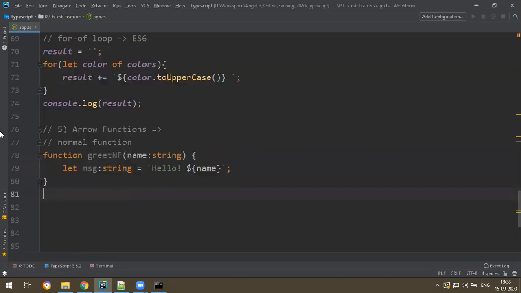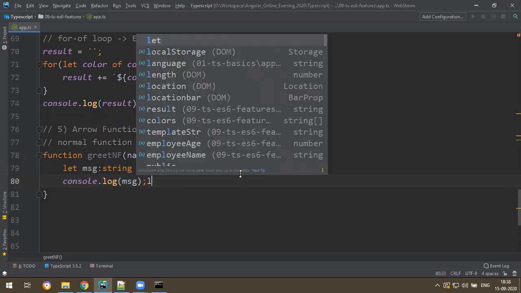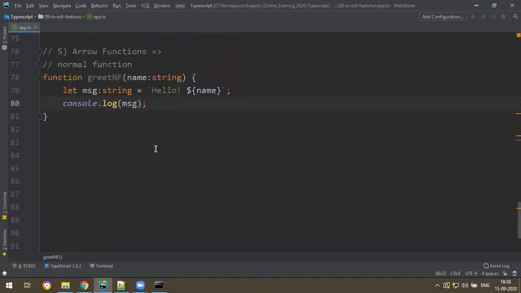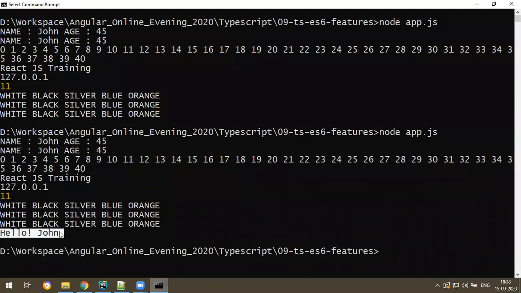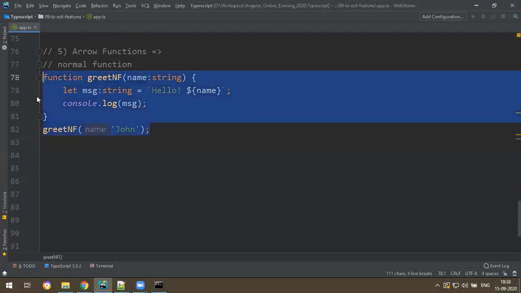And here only I write console.log of message. So this is how you regularly define a normal function. How to call the function? Simply greetnf, and I pass something called John. Only one parameter I pass, and it is of type string. I pass string only, so it's satisfied. Now save it. If we run the program, you get the answer hello John. This is how you declare a normal function.